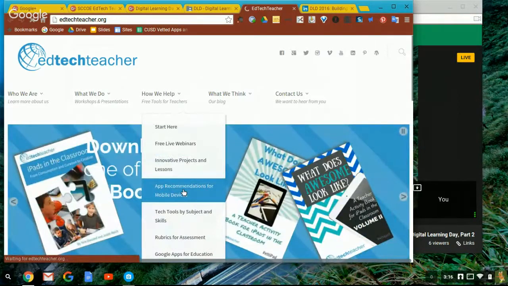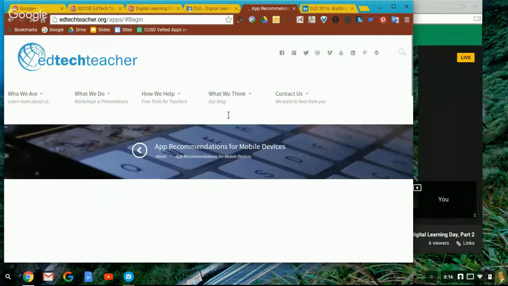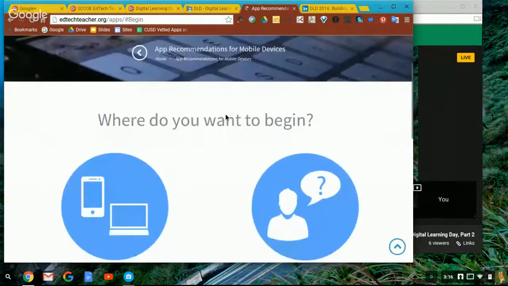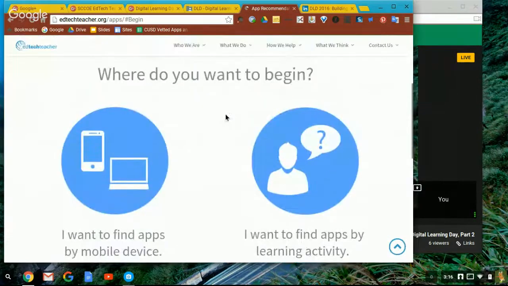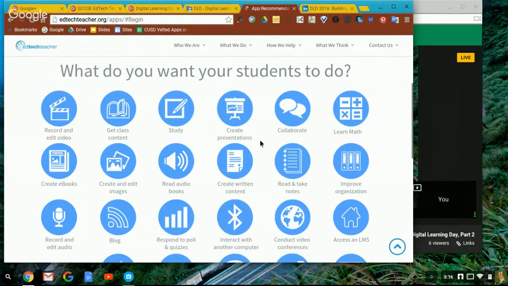When I click in here, give it a few seconds, it asks me some very important questions, which I love. It asks me, where do you want to begin? Do I want to find apps by mobile device, or do I want to find apps by learning activity? So as an educator, of course, I gravitate more towards I want to find apps by learning activity. Click on here. And then it's going to ask me, what do you want your students to do?